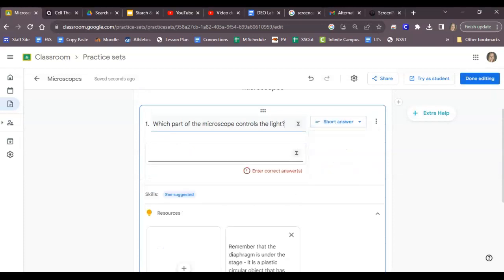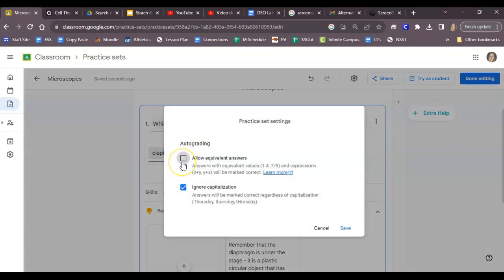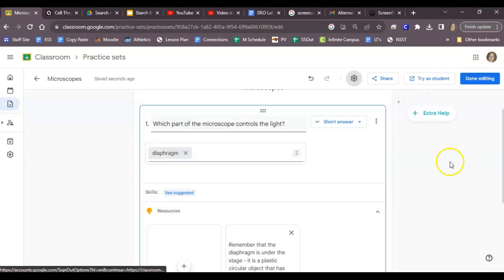If you are doing the short answer part, you have to include your correct answers here. So if I'm doing a math problem or if I just wanted them to answer diaphragm, that is the correct answer. In the settings, you can allow equivalent answers. So you can read through that, but basically if they're backwards, forwards, they will mark correct, and ignore capitalization, okay?